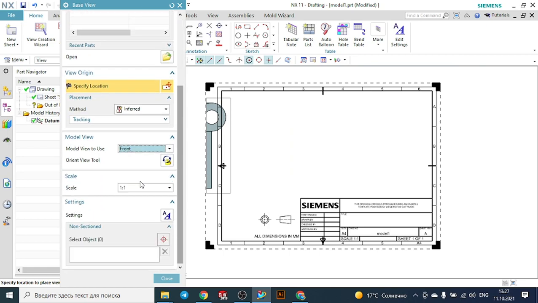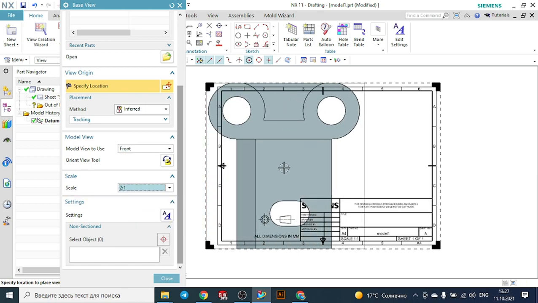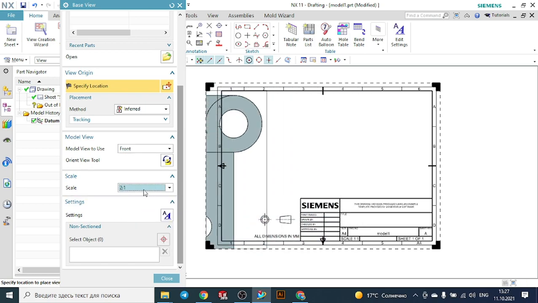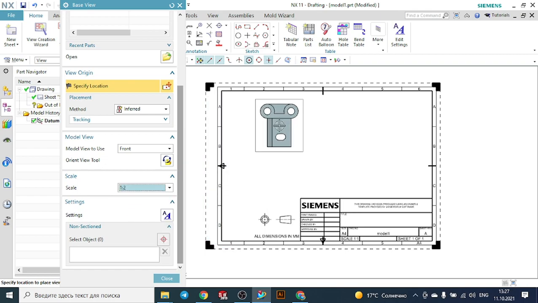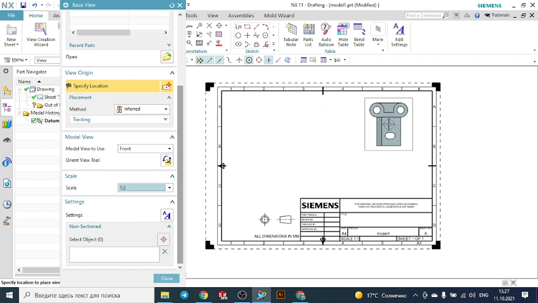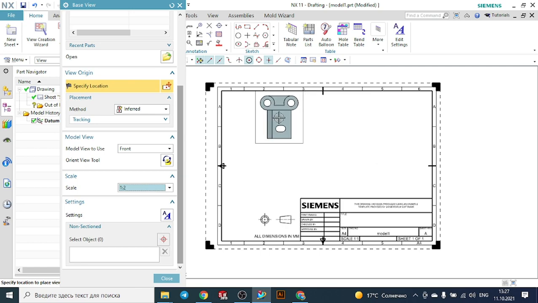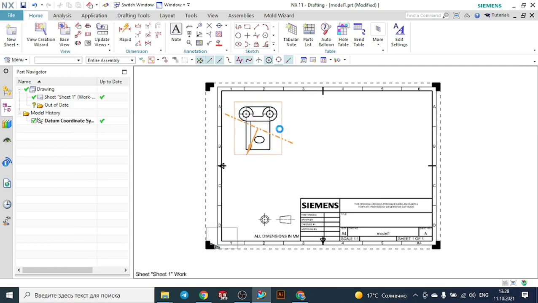If you go here, there is a scale. You can change the scale. Here you can make the bigger scale, but it is too big for the paper. So in this case, let's decrease the scale by 1/2, two times we can decrease our scale. So it is more or less okay. So we can, for example, insert it at any point. In this case, let's put it here.